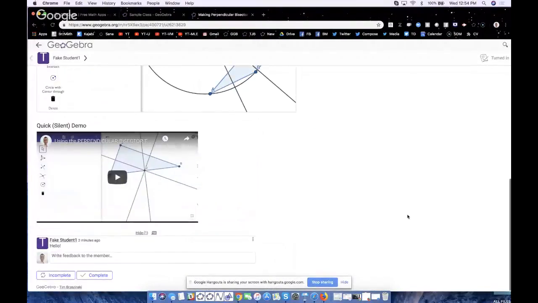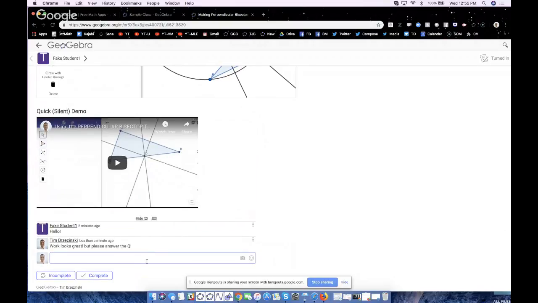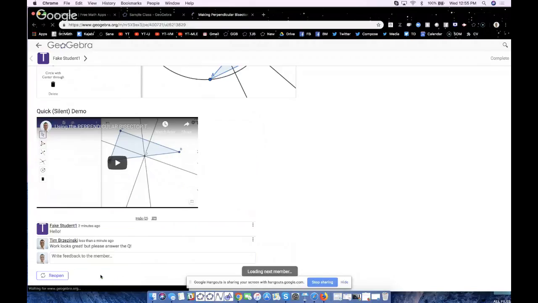Now I can choose to communicate with the student as a teacher and say, hey, your work looks great, but please answer the question, exclamation mark. When I hit enter, the next time the student goes in there, they'll see that I've said something. Now, in terms of formative assessment, I can mark this as complete or incomplete. Granted, this is not a grade book by any means. This is not summative assessment. This is formative. It informs the student and it informs you as the teacher. So just for hypotheticals, I can mark the student's work as complete.